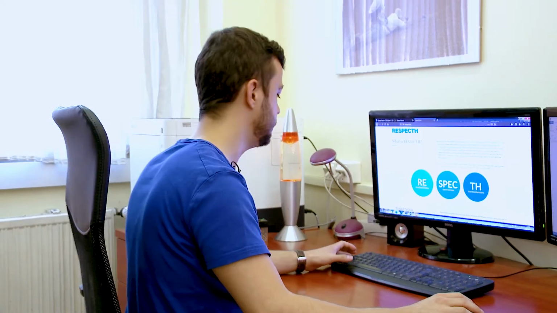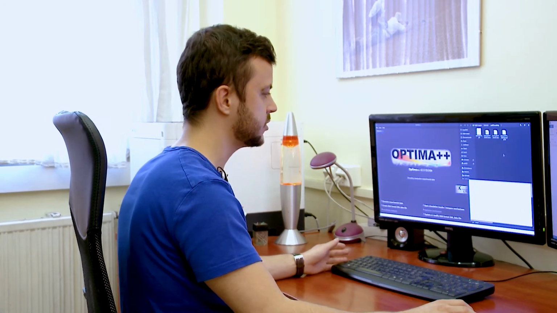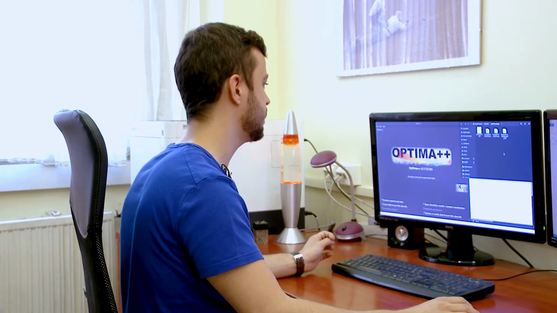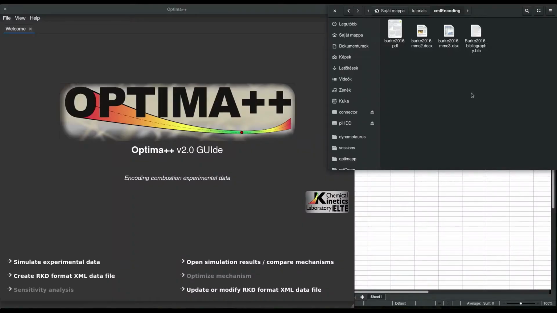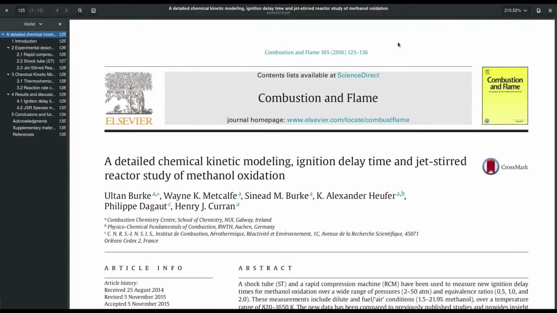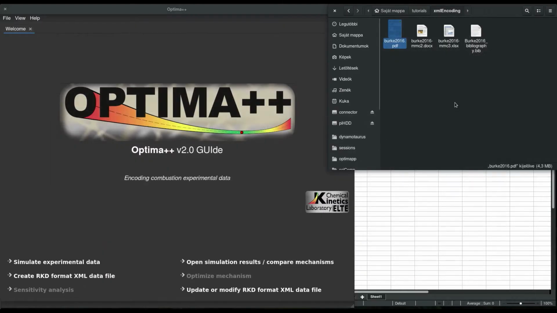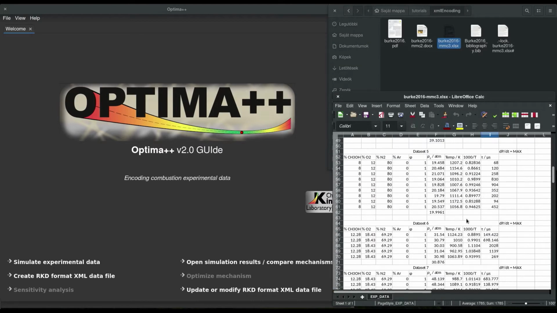Now I use program Optima++ for the creation of an RKD data file. Optima++ can be downloaded from the Respect information system from webpage respect.hu. I have downloaded the article and its supplementary materials and saved them into this folder. This is the article. I will encode the first dataset reported in the Excel files given as a supplementary material.